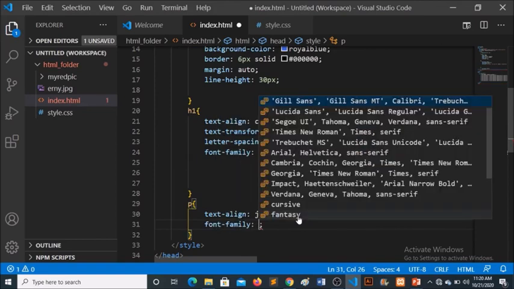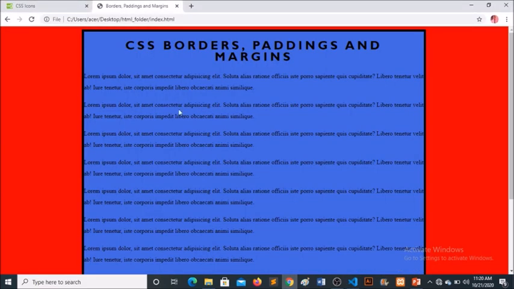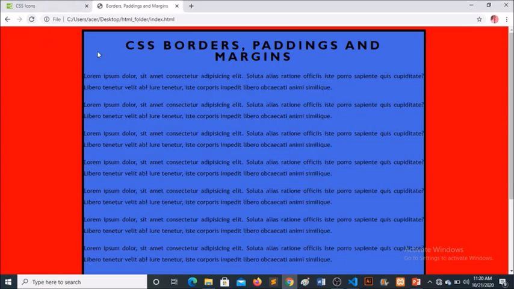Then let me give it a font family of Arial, Verdana, or Trebuchet MS. So save this, refresh the browser, and voila. Now you can see that everything has changed, the text has changed. This is what we call text font family.